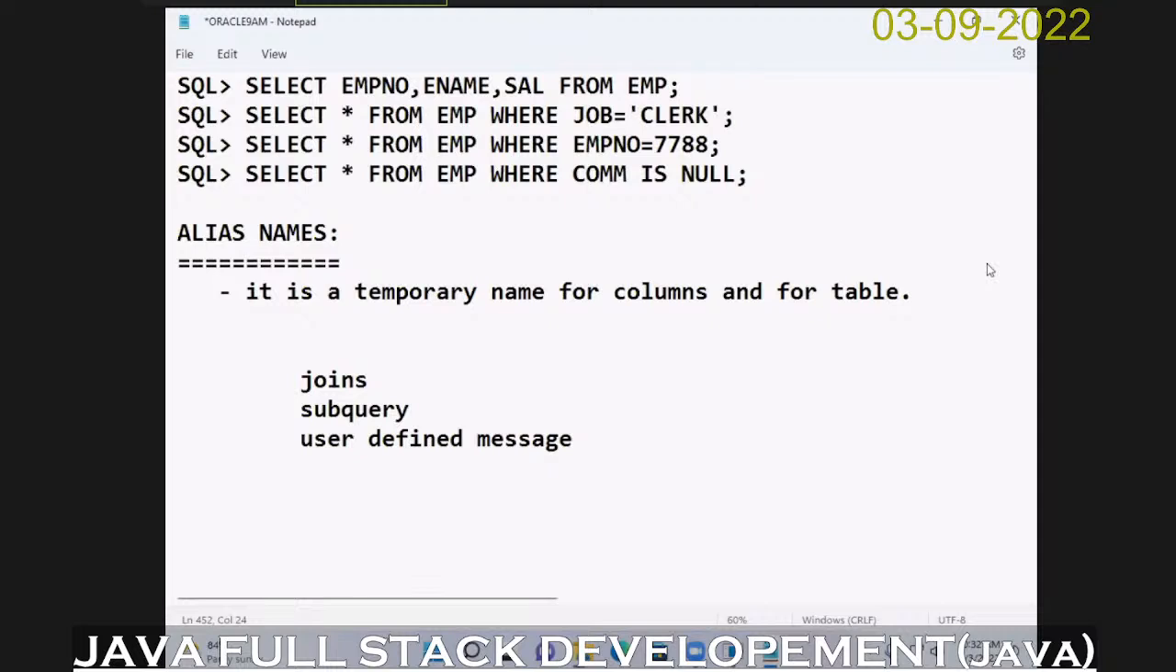Same as joins, subqueries, and user defined messages: if I want to give my own names and display my data, I don't want to display it with the original column names. I want to give names which I defined, in a user understandable format, and display my output. In those cases also, what are we using? Aliases.